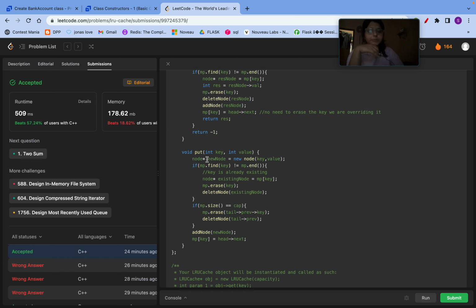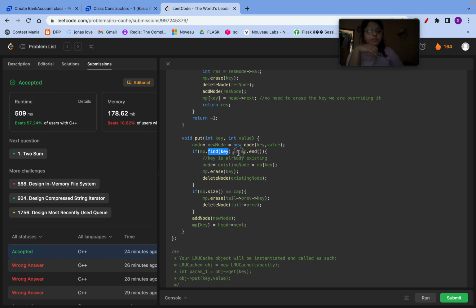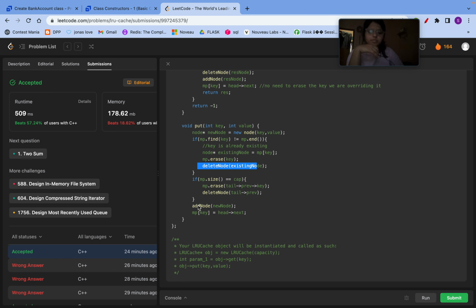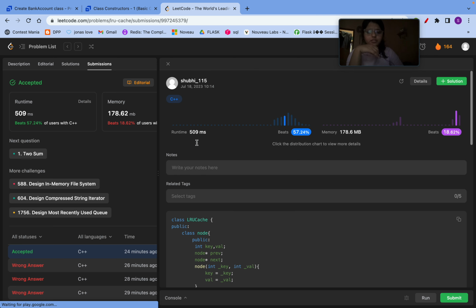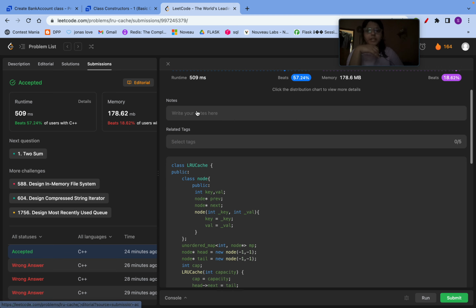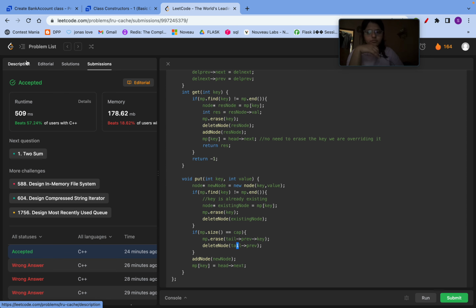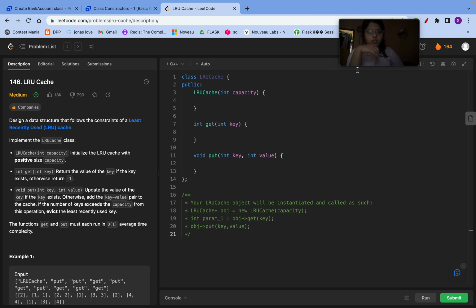Put is also simple. Take a new node. If this key is already present, then you need to delete the existing node for that key, and then simply add the new node, and then head next will store the address of head next for the key, because it is only the address. Okay, and if the capacity is over, just erase from the map and delete the node. Okay, so I think this is simple. It's like do this, do that. So if you want to practice this, just write the code yourself one or two times, and you will get to know it is easy only.